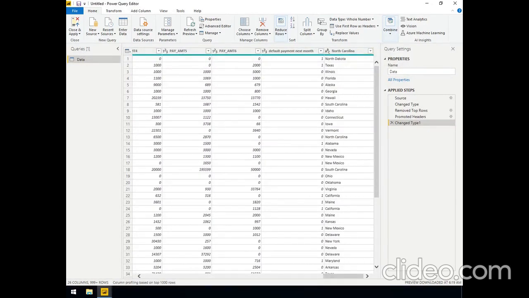Towards the end, you will see two columns. This is called default payment next month, and I will double click on it to rename it to simply default.